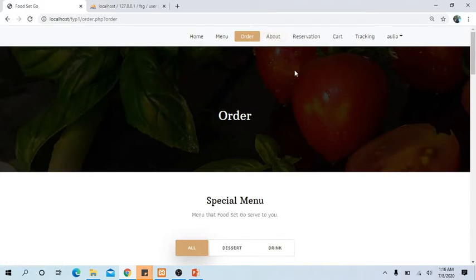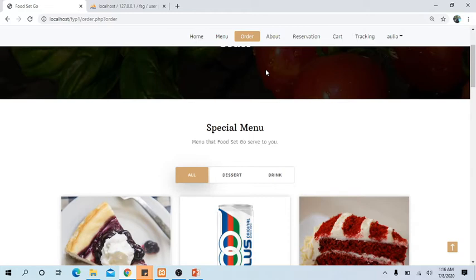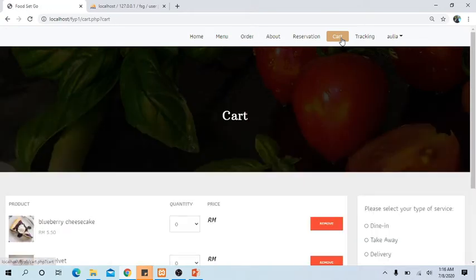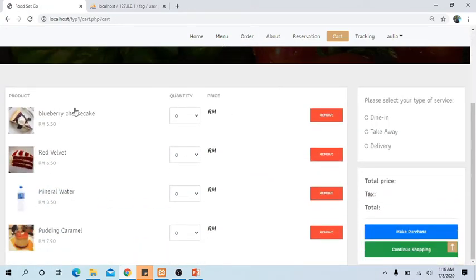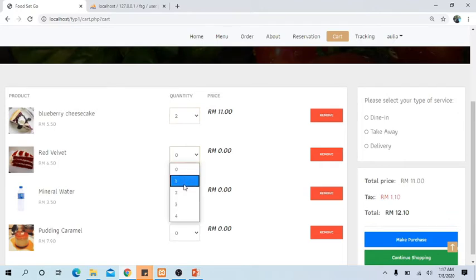So when the user has already added to cart all the food that they want, and they want to see back what they have added to cart, they need to go to the cart page. This page will show all the items that they already added to cart. So the user needs to put the quantity that they want here.